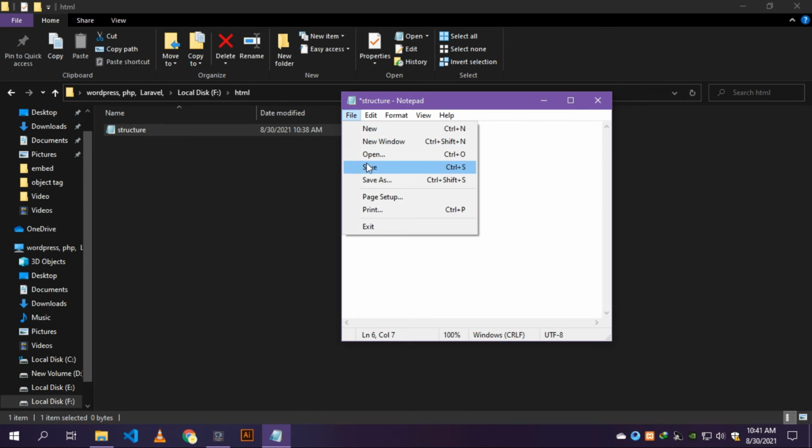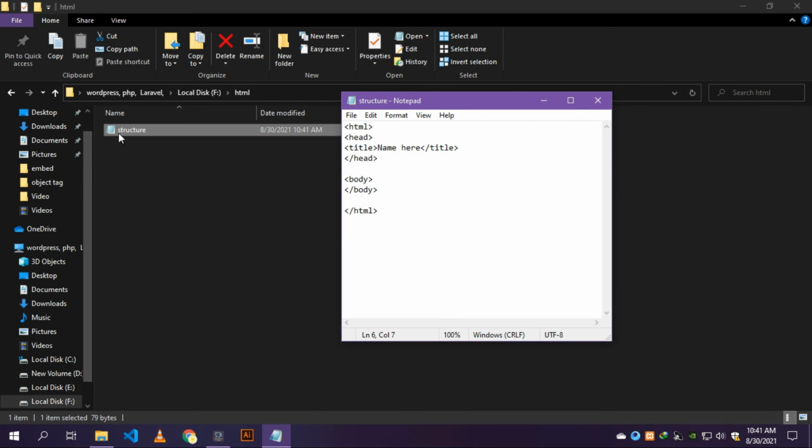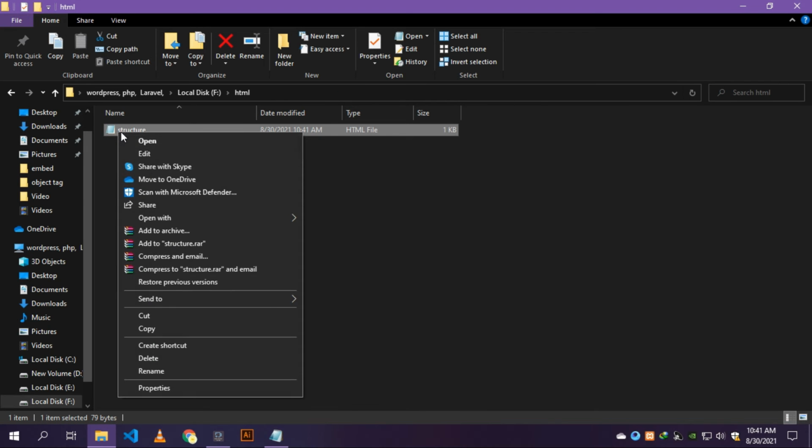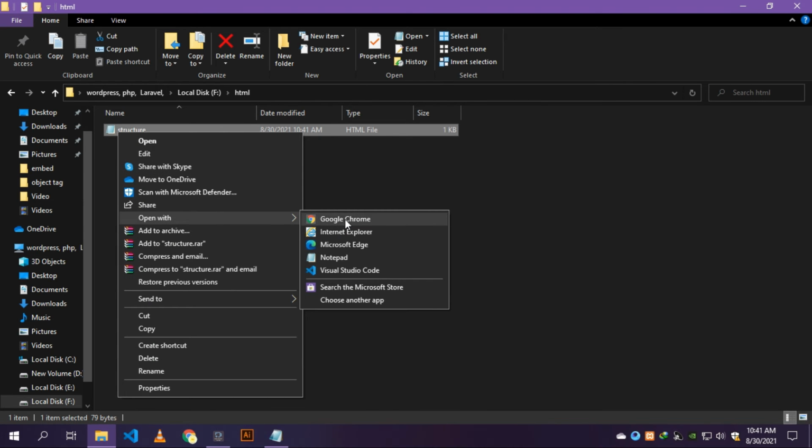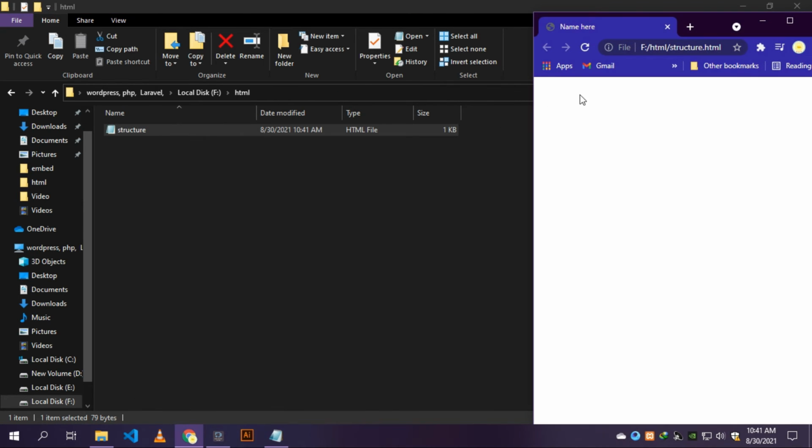Save the file by pressing Ctrl+S, or click the Save As option in the menu. To see the output, let's open Chrome. Now we see nothing on the screen because we did not write anything inside the body.